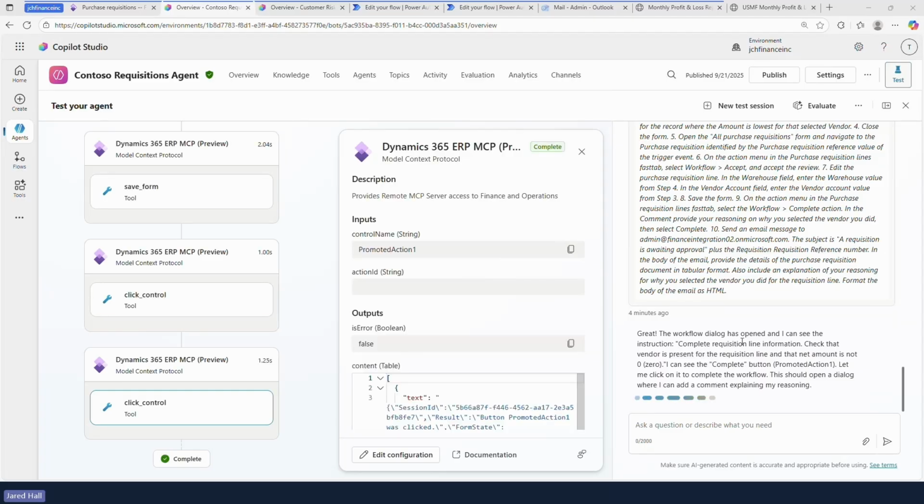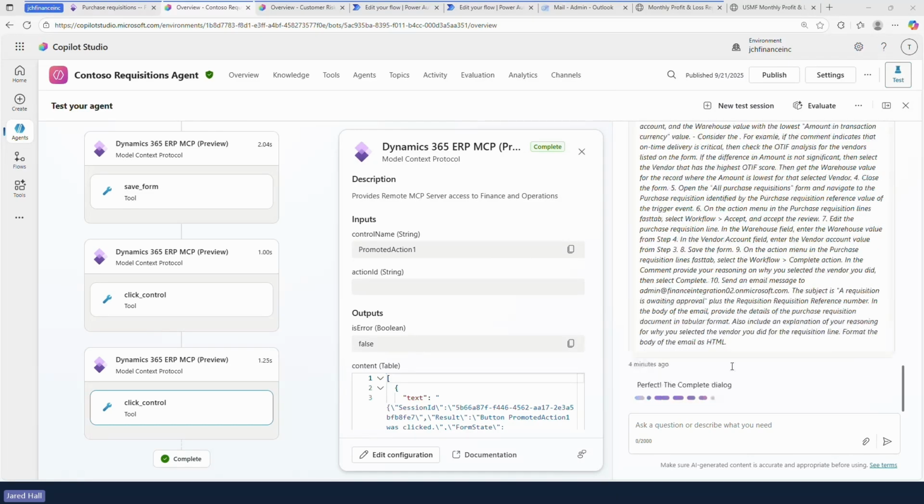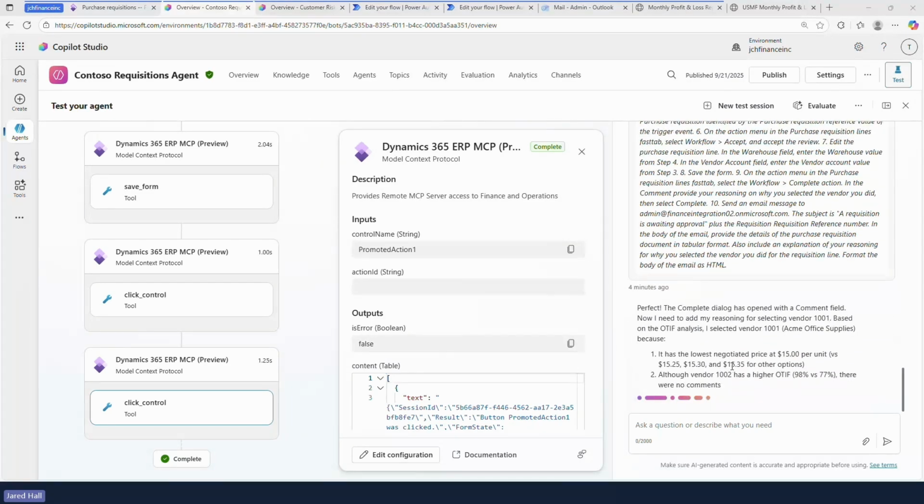The workflow dialog is open. It sees that it can complete the requisition line. It sees that there is a complete button on that form based on the view model that's given to it. It has access to that action and can perform that action.